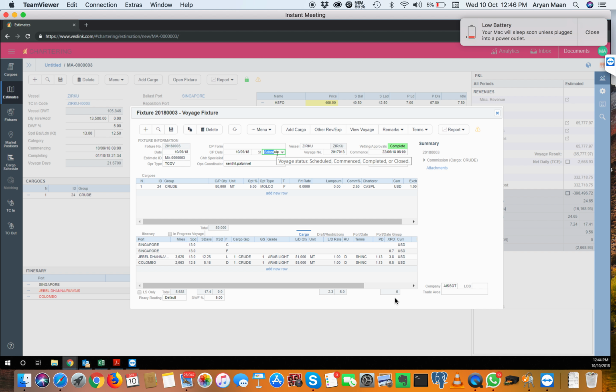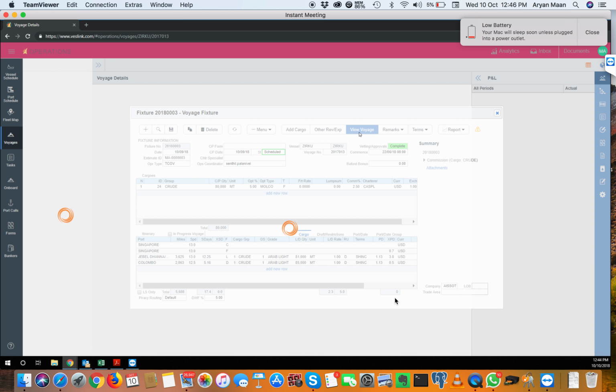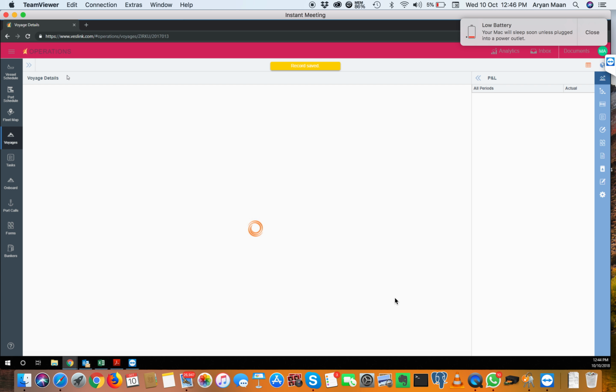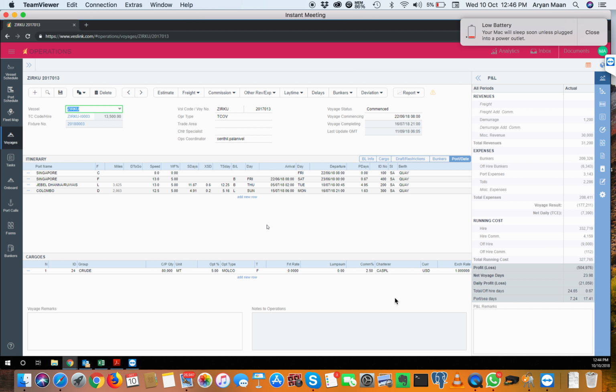So once I schedule it, it is in the operations folder. It's changing to operations. So this is where we actually do all the invoicing. The invoicing starts here. Until now we don't do any invoicing.